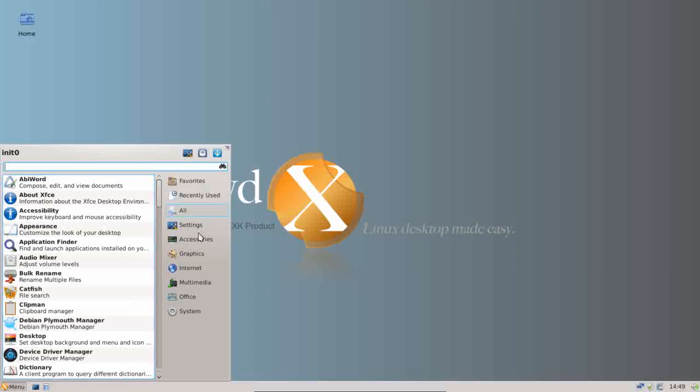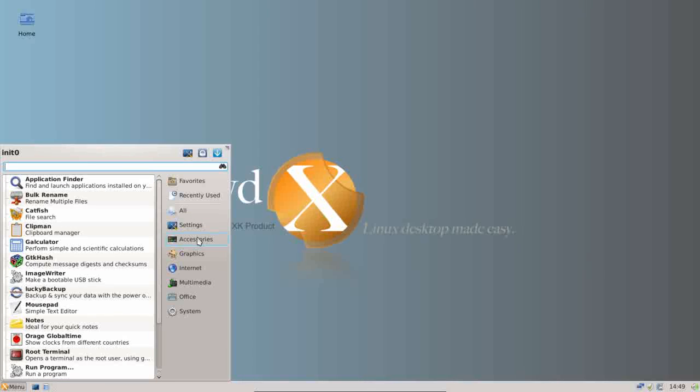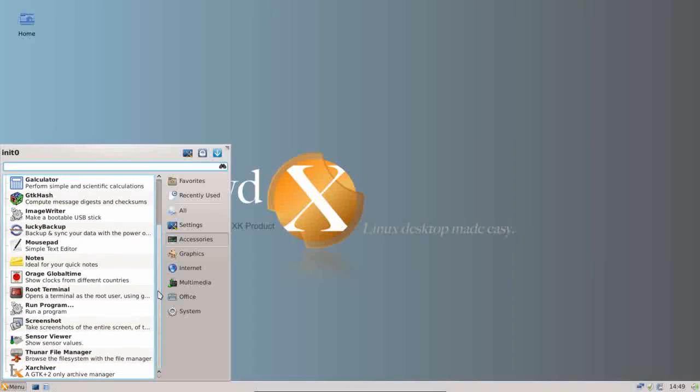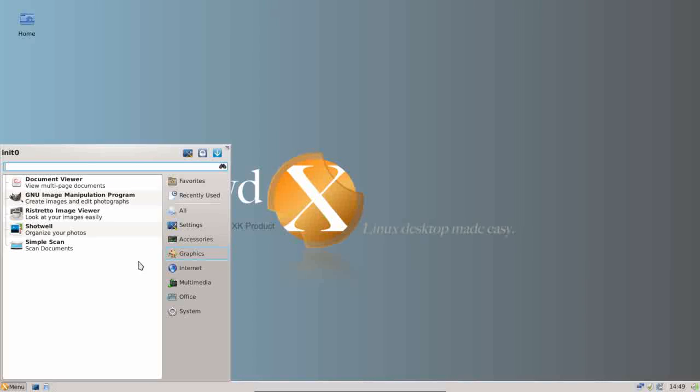Back to the menu. Under accessories, you have the bulk rename from Thunar, Catfish file search. I'm not going to go over everything. Graphics, you have a PDF viewer, the GIMP. You have an image viewer, a photo organizer, and Simple Scan. For internet, again, Firefox is the web browser of choice here. Mozilla Thunderbird for your email client. Pidgin Internet Messenger. Transmission for BitTorrent and XChat IRC.